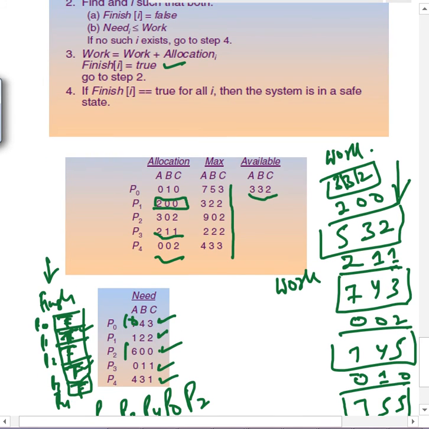Okay, everybody's finish is true, so nobody has a finish false, so I can't go further here. Or its need is not less than work, its need is more, so I can't allocate resources. So in that case I'm done.